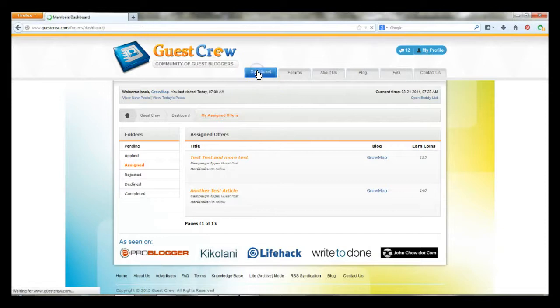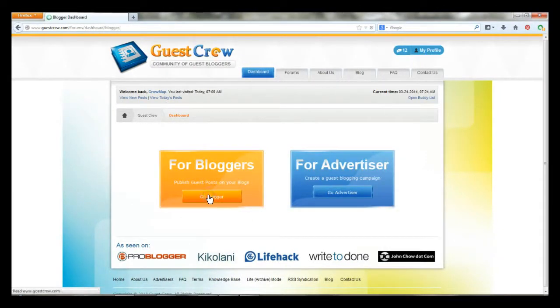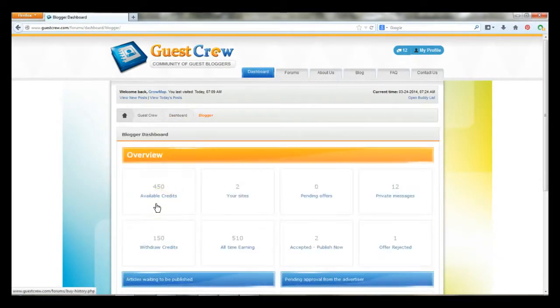You can see this by clicking on Dashboard, Go Blogger, and looking for available credits. There are two kinds of credits. There are donated credits, which you cannot withdraw, and credits that you've earned, which you can withdraw. The number of credits you can withdraw is shown in the Withdraw Credits field. This is my total credits. I have some donated credits, and these are my available credits that I can withdraw. Credits and coins and dollars are all really the same thing.